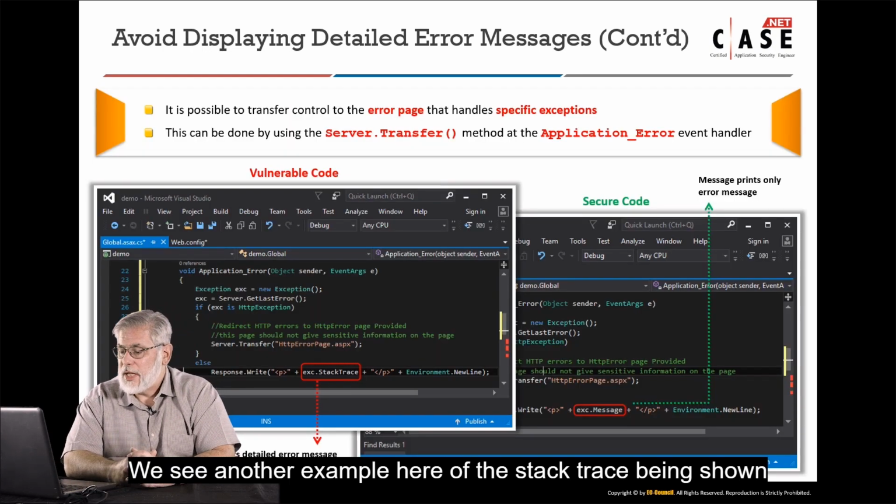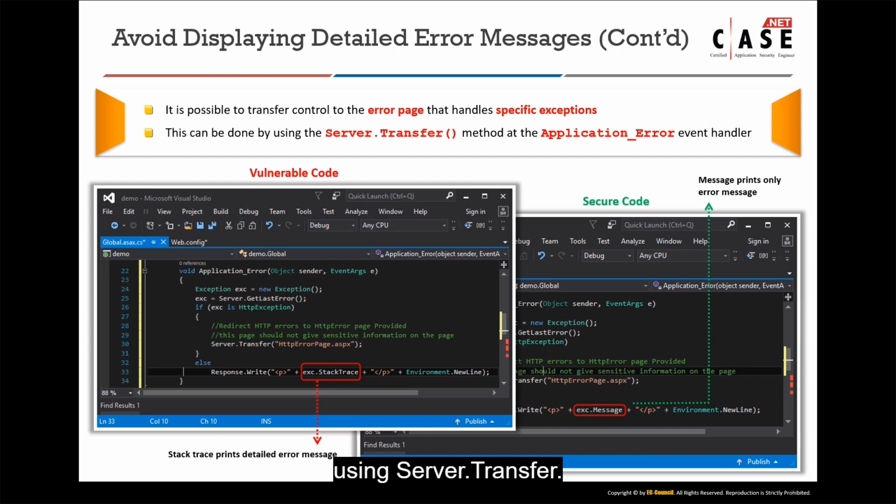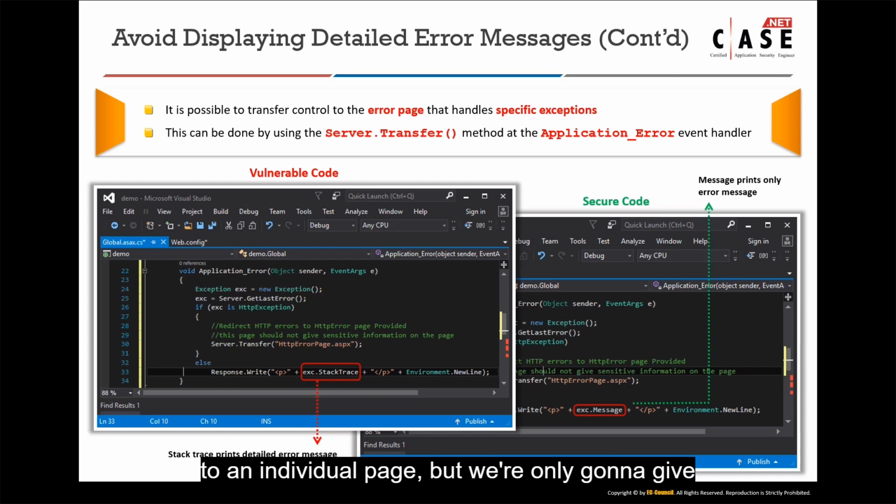We see another example here of the stack trace being shown at the application level versus simply a message. This is a common issue, and here we're looking at transferring control to the error page using server transfer. So here we're going to transfer specifically to an individual page, but we're only going to give a little bit of information if something goes wrong.